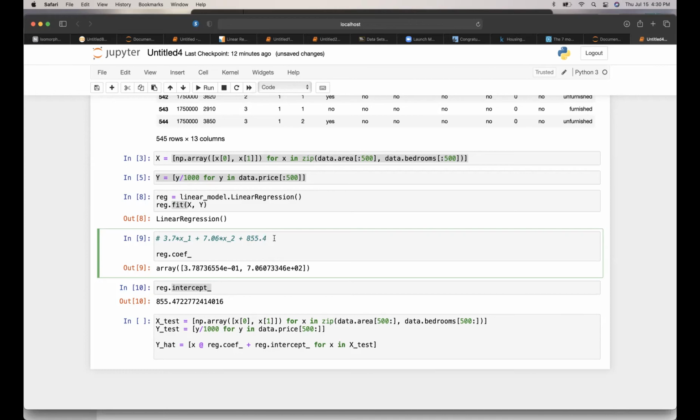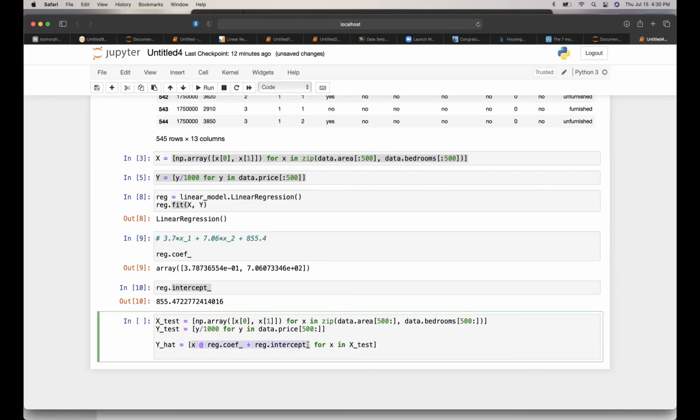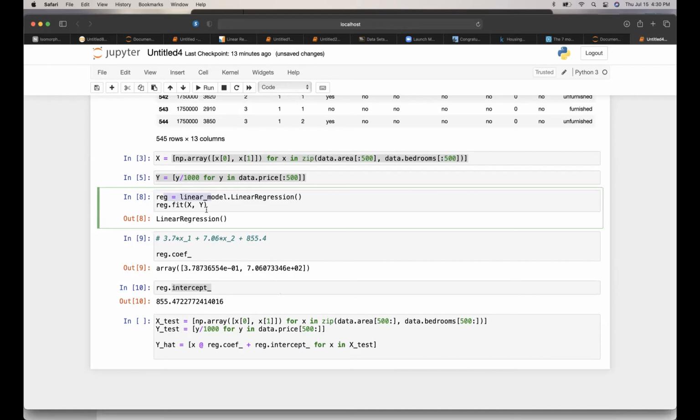And that's why we take the dot product here: this times the first entry plus this times the second entry, and then I'm adding the intercept at the end. This is our prediction for each of those x's in x test. So the fit is the product. No, the reg.fit, that's what solved it. It found the coefficients and it found the intercept. It found the best coefficients possible and the best intercept possible.